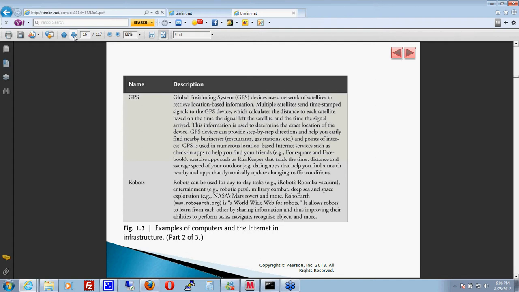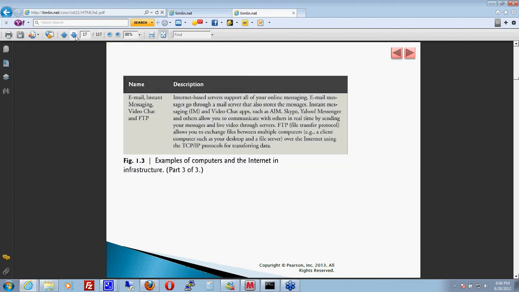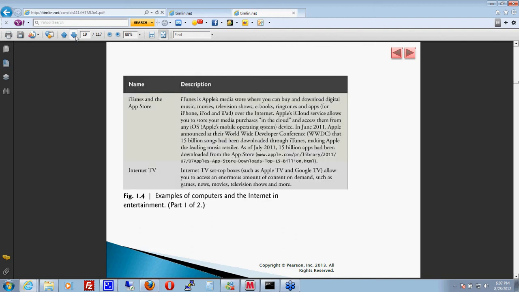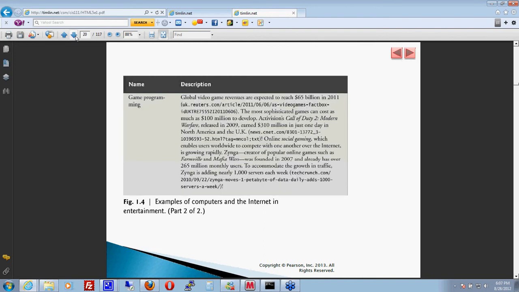Global positioning devices, I'm sure you're familiar with that. Robots are becoming a big thing. Did anyone, well, if you take the 254 class, which is the Intro to Java Programming, sometimes they do some robot programming there. That's kind of cool. That's the Java language, does a lot of that, including NASA's rovers. And of course, you're all familiar with email messaging, video chat, FTP for transferring files, iTunes, Internet TV. You can really get everything on your computer these days. Game programming is another one.